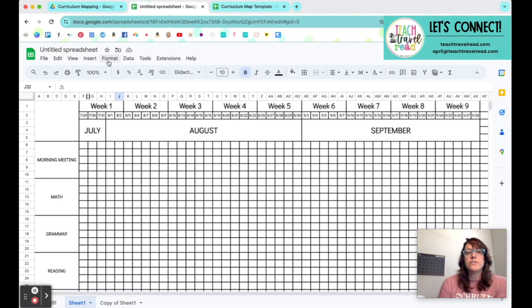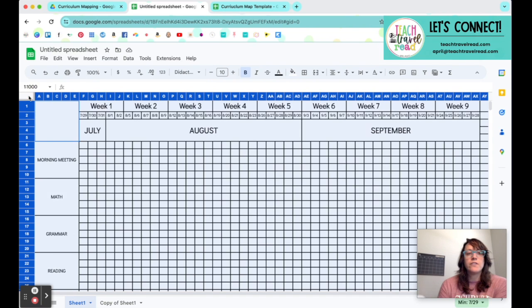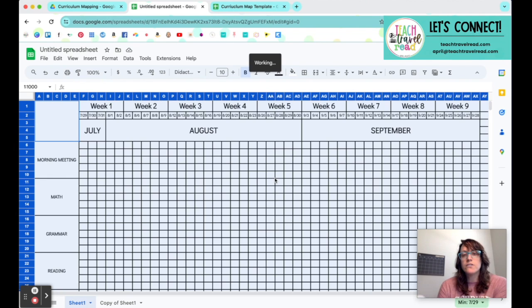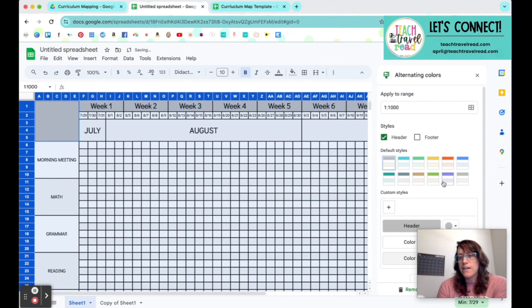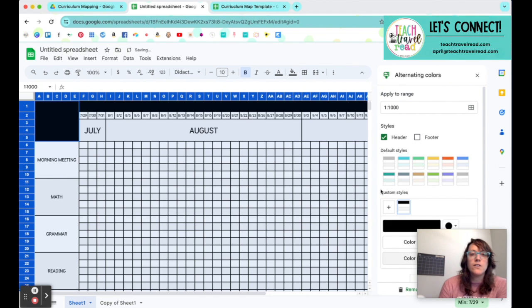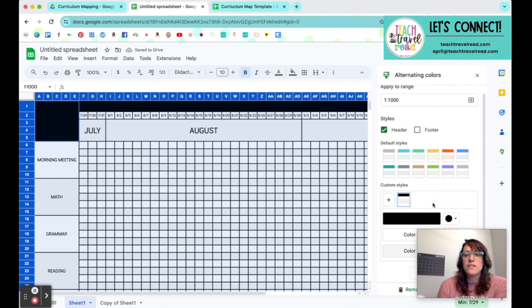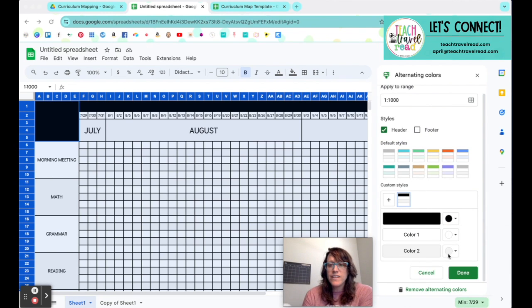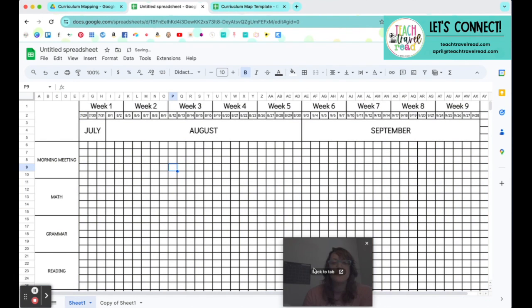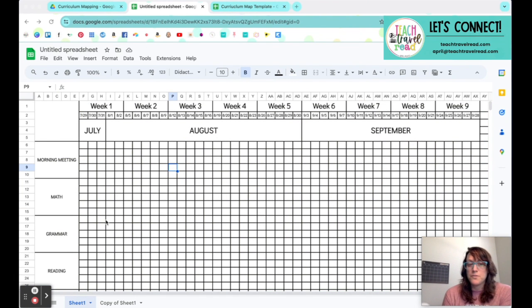Now, if you're a color person, there are different ways that you can do the coloring. So if you actually click back up here in this box and you click formatting, you can click alternating colors, and it's going to give you some different styles. So if you're interested in a certain style, you can create a custom style. So let's say I like a lot of black in mine. So I'm going to say, okay, well, I want this throughout, and then maybe I want to have another color here. You can pick one of the already made colors. You can leave it as is, into however you want to create your curriculum map. It's really up to you.